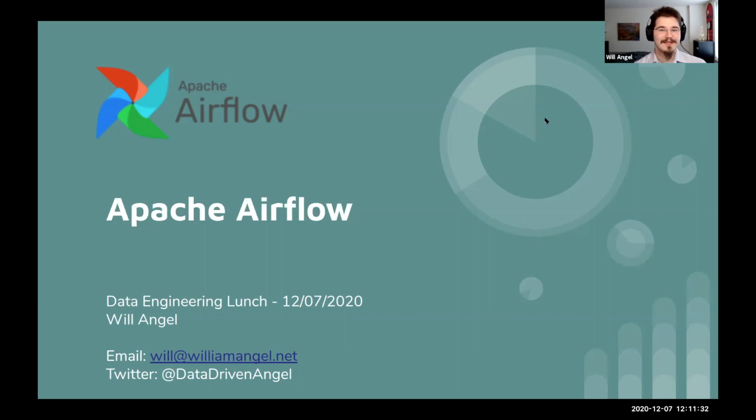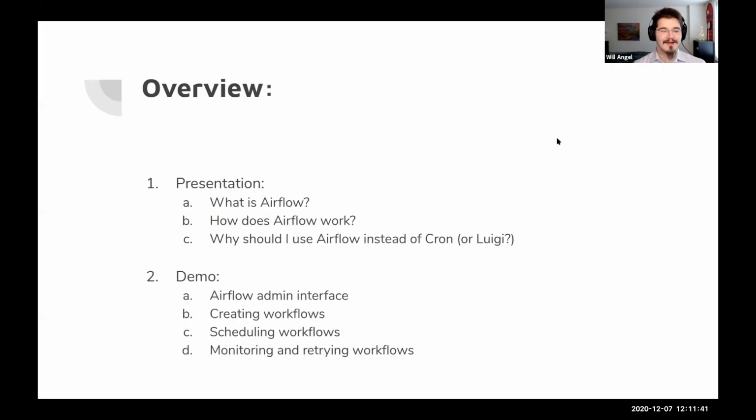So today we're going to be talking about Apache Airflow, which is an excellent tool for orchestrating ETL jobs and similar tasks. So overview, I'm going to give a brief presentation of Airflow and then a demo. For the presentation, I'm going to be talking about what is Airflow, how it works, and why you should consider using it instead of other scheduling tools like Cron, Luigi. There are a number of others. And then for the demo, I'll give you a demo of how the tool actually works.